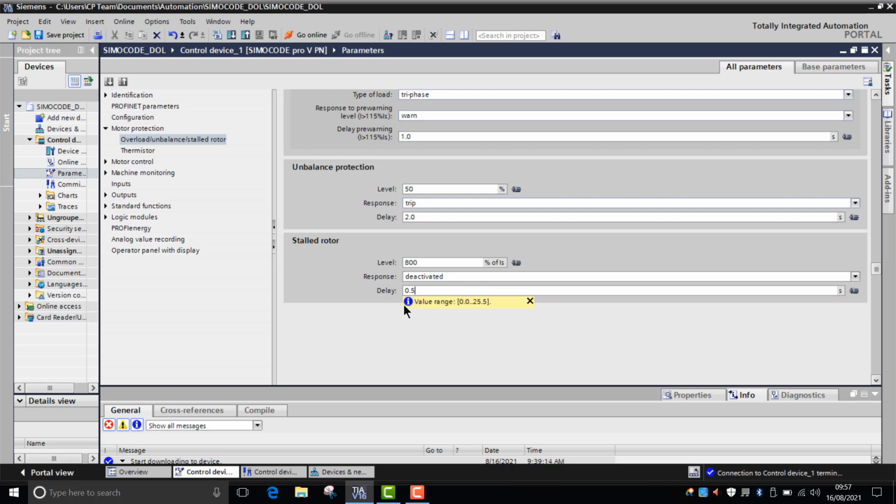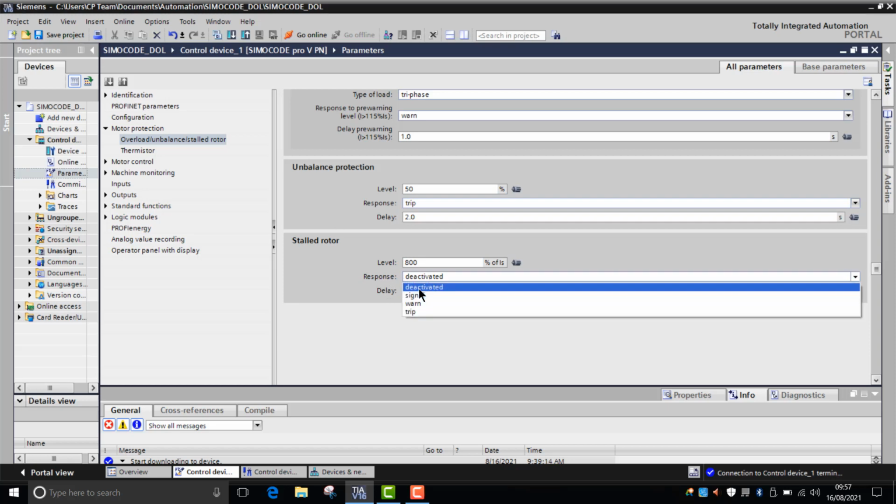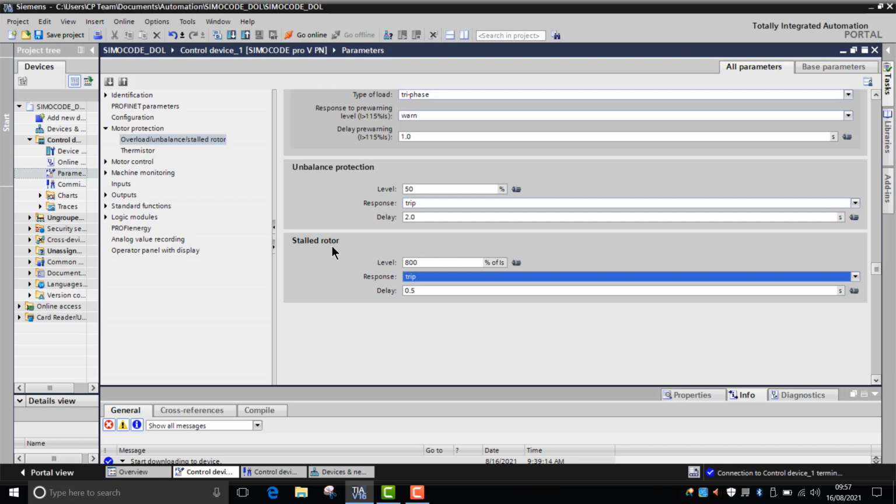You might want the delayed response to that, but also you want to decide how it reacts to that. And if you've got something as severe as an 800% current rise, the chances are you're going to want that device to trip and not warn under those conditions.